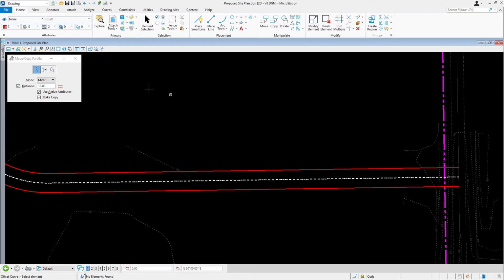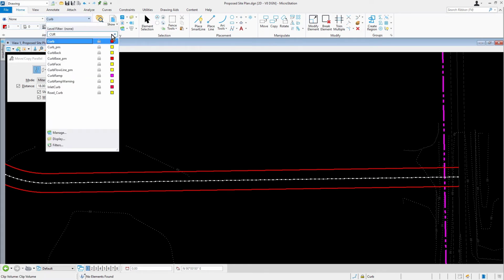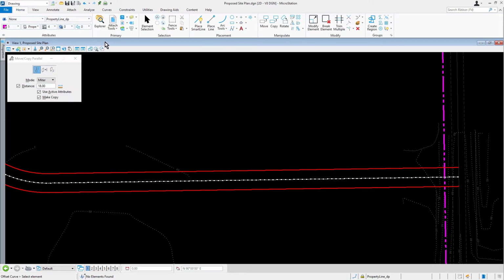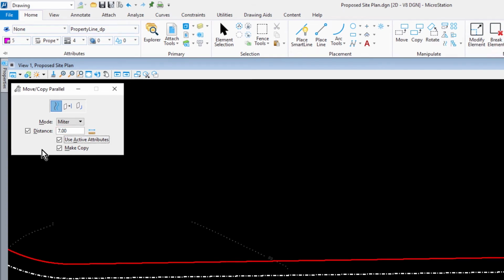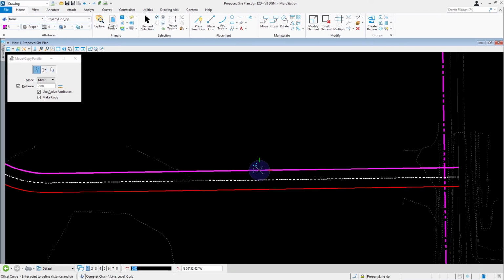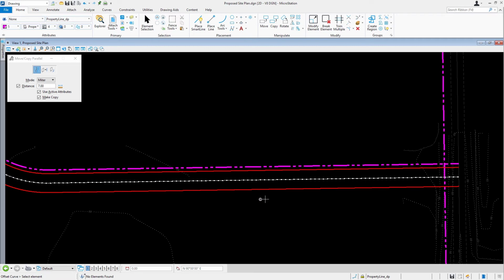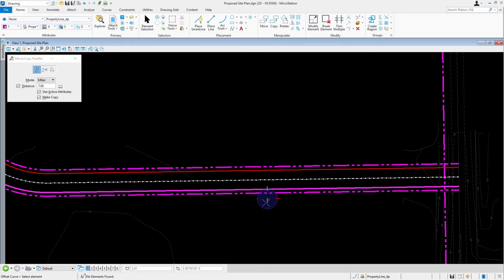Without resetting the Move Parallel tool, make property line DP the active level. In the tool settings window, type 7 into the distance field. Make two more parallel copies. Reset when complete.